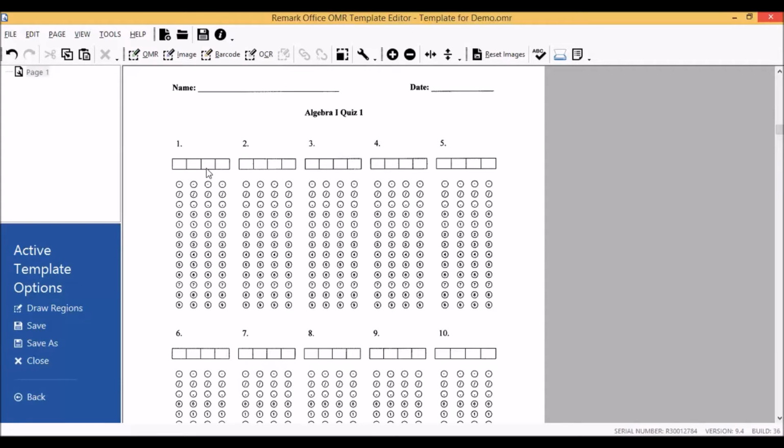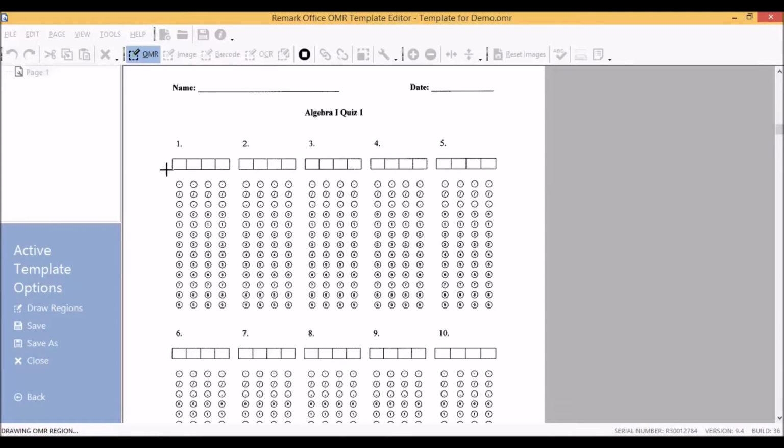To create a MathGrid OMR region, go up to the toolbar and select the Insert OMR Region icon. Move the crosshair to the top left-hand corner of the bubble region, left mouse click, and drag your cursor to the bottom right-hand corner of the bubble region.